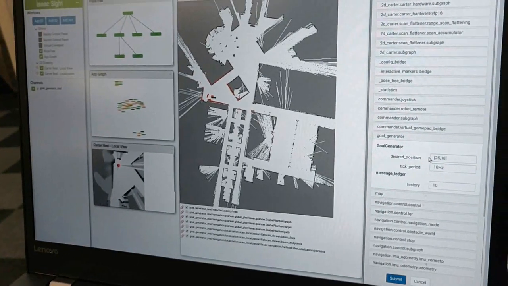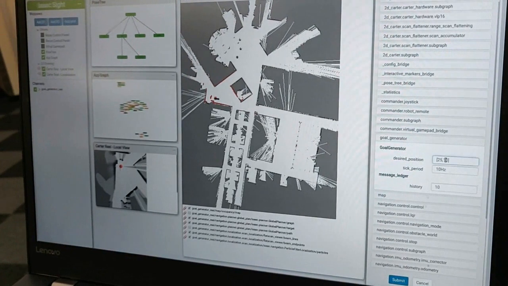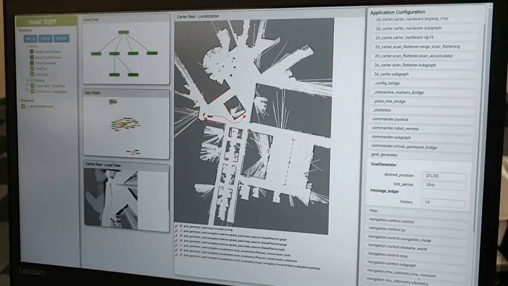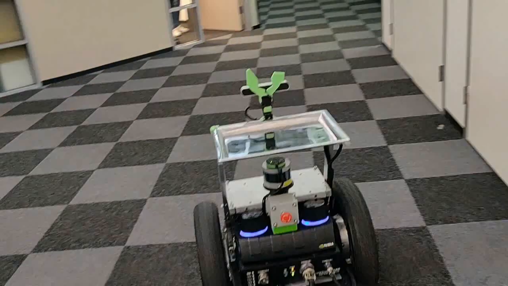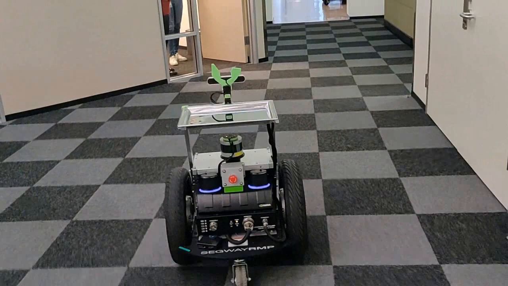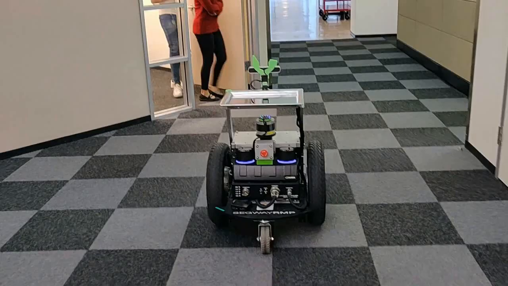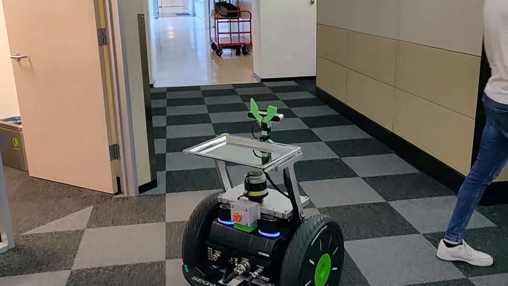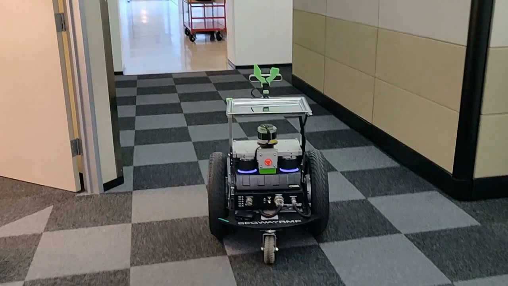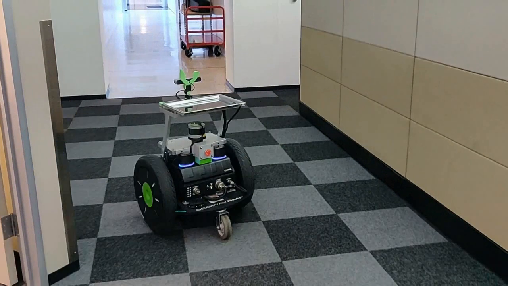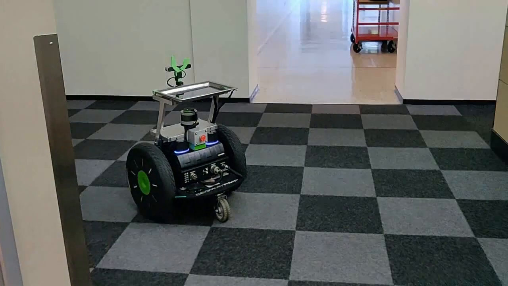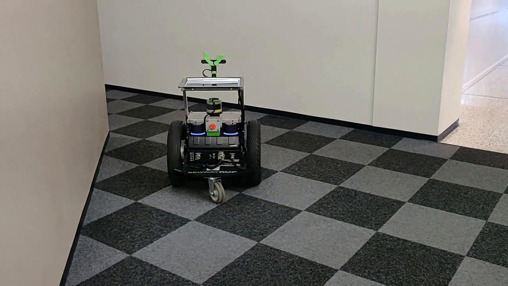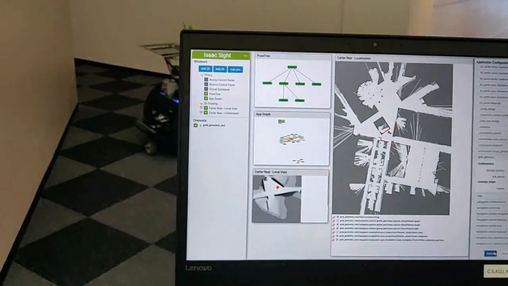So here we have the very same codelet, goal generator. I'm gonna change the Y position and submit. And Carter here will pick it up. Using the navigation stack, it will plan, avoid obstacles, humans, and control the wheel speeds to reach the target location as shown here on website.